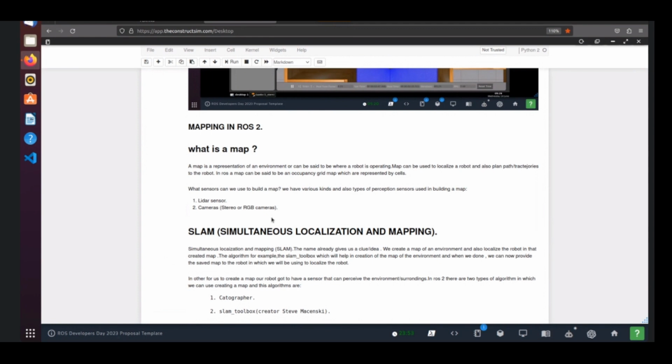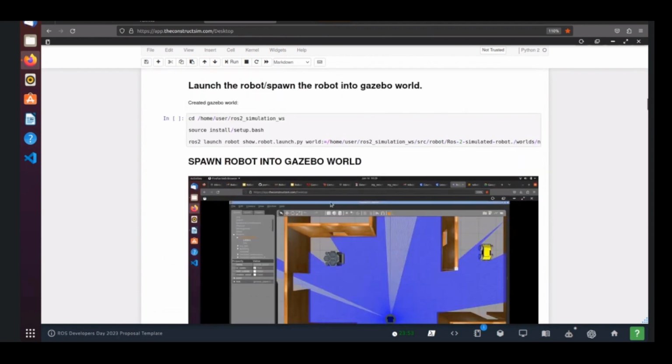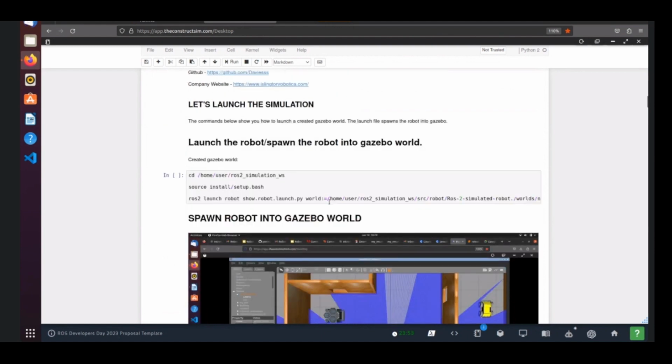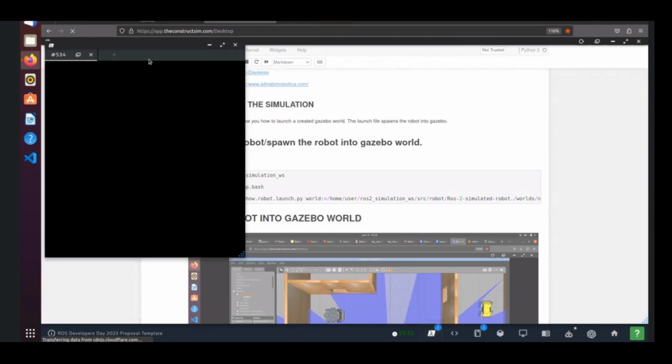Now, I already spoke about what the map is. So right now, what we need to do is spawn our robot into the Gazebo world. The robot has to be in a world for us to be able to map that world and to localize our robot in that world. Now, I'm going to open my web shell. Is everybody following?